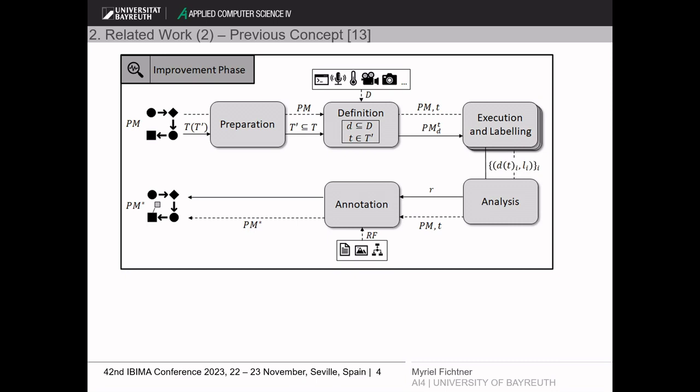This information is then attached to the process model as task annotation, for example as a simple text attachment, leading to an optimized process model. The procedure can then be repeated for other tasks as well.